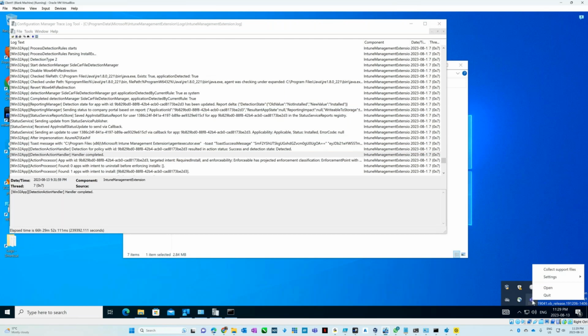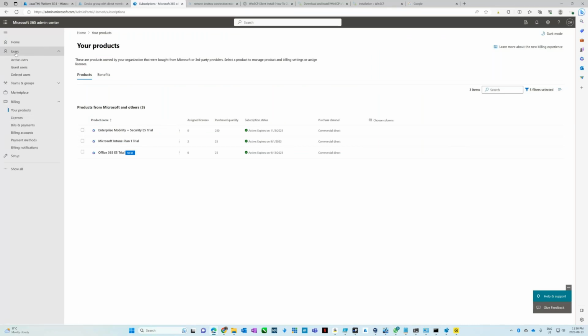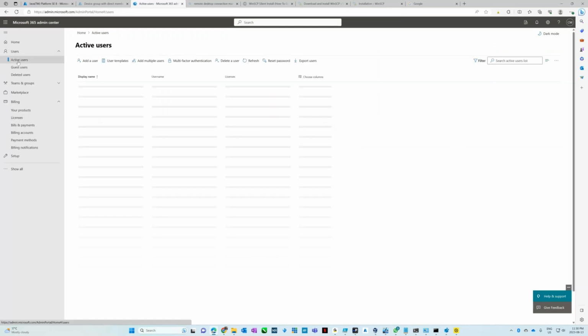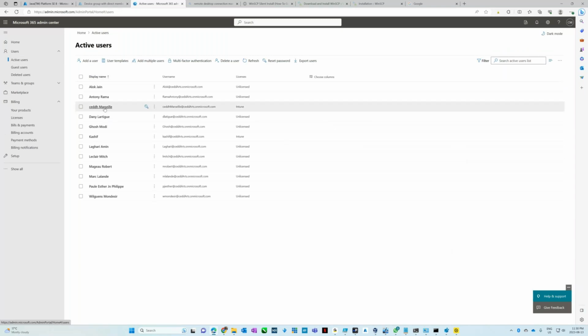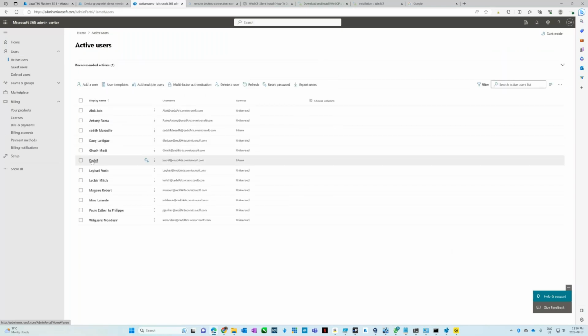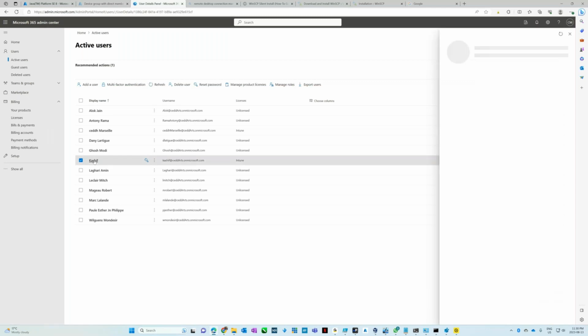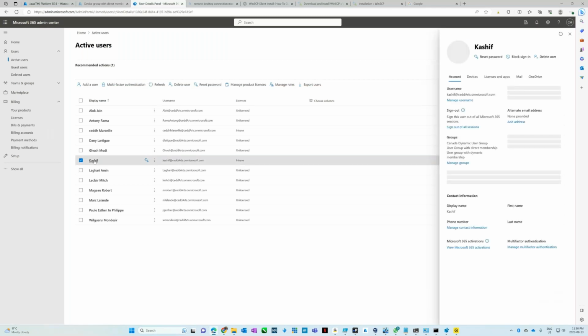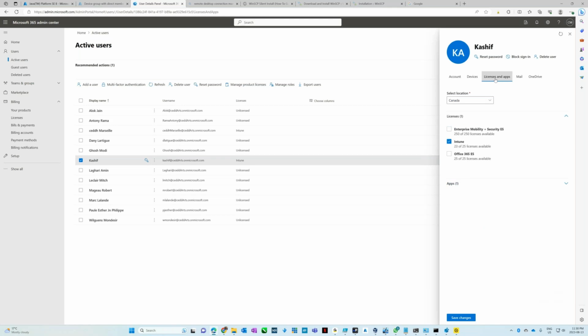Okay, so let's give license to Kashif now. I'll go to user at the left hand side and then active user, and then this user Kashif, he has only Intune license. I'm gonna give Office 365 license as well. So let me click on Kashif and licenses and apps, and here I'm gonna choose Office 365 E5 license and save changes.